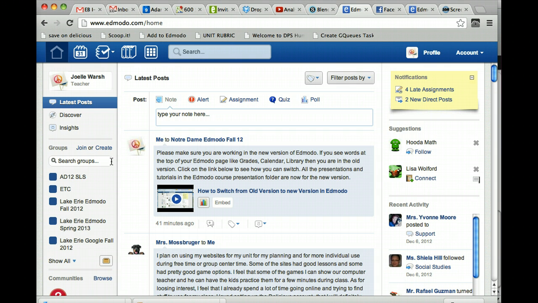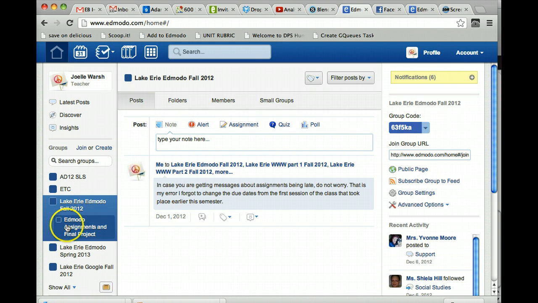Now, to see the assignments for a course, when you click on a group, underneath will be another link that says Edmodo Assignments and Final Project or www Part 1 Assignments and Final Project, but you will not see this right away. I need to actually place you in the smaller group. So once you join the group, I'll get a notification.